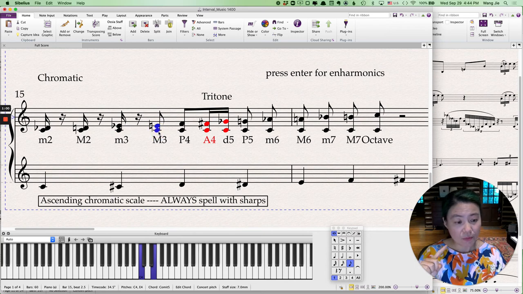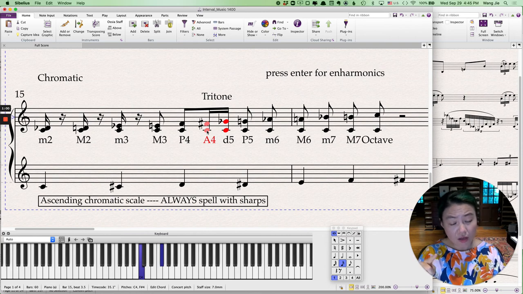Do, mi, do, it's a major third. Do, mi, do is a minor third. Do, mi, do is a major third. Do, fa, do is a perfect fourth. Do, fa, do is a tritone.